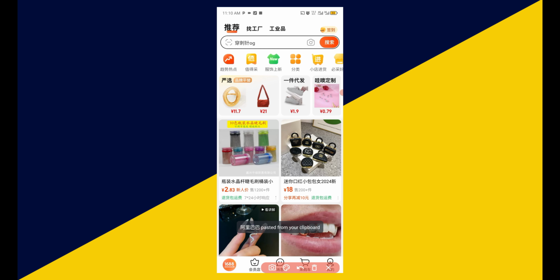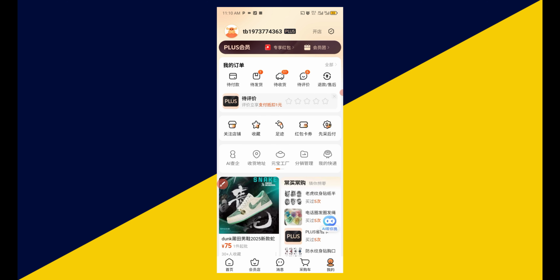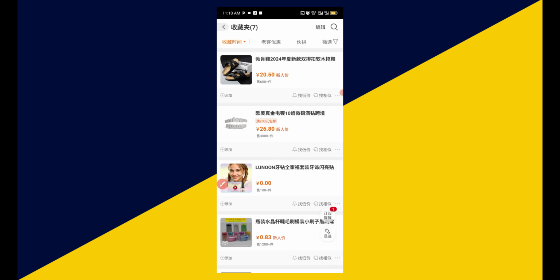Next thing you need to do is to click on your profile icon. Next thing you need to do is to click on here. Then it's going to take you to all the products you have in your favorite list. Next thing you need to do is to simply click on here.